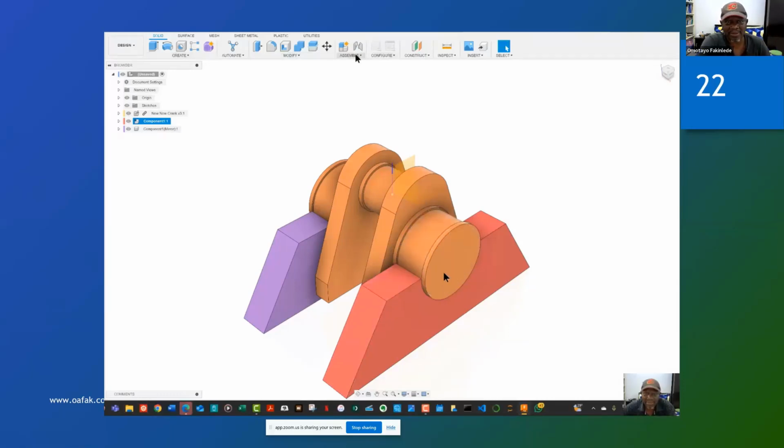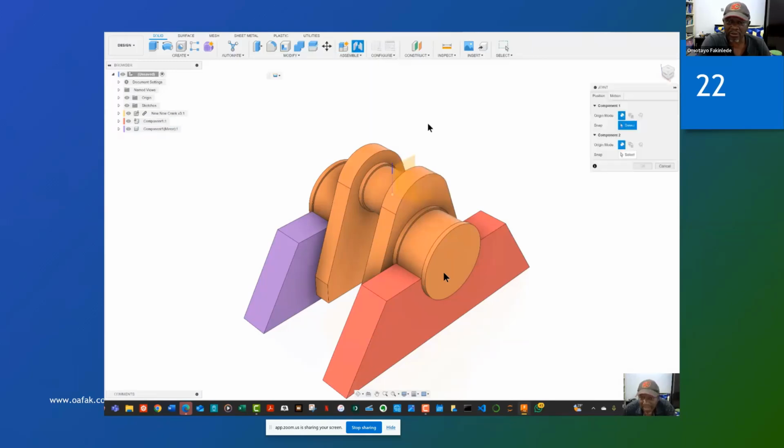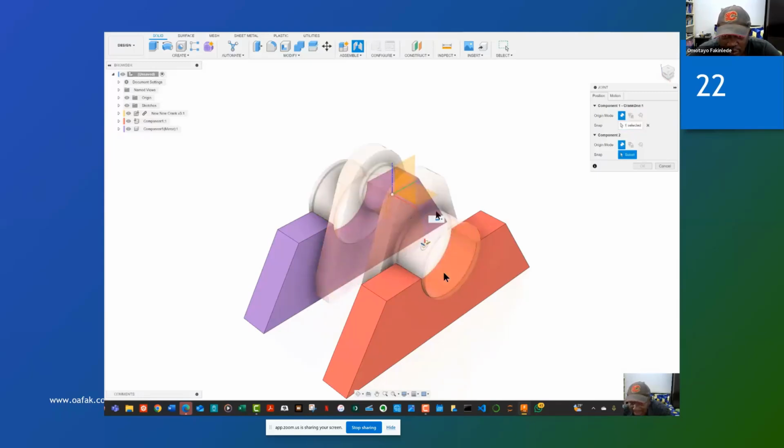In order to do that, you say assemble, a joint, and then you are now going to choose the parts of the rotation. If you choose that groove there on the rotor, you must choose what is corresponding to that groove on the stator. Because if you don't do that, then the center of the motion will be different. In Fusion, we want to put the two centers of motion together.